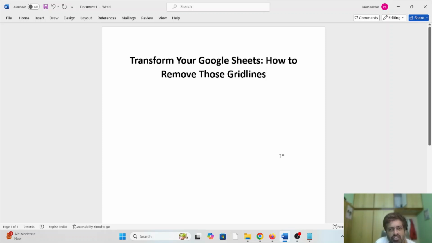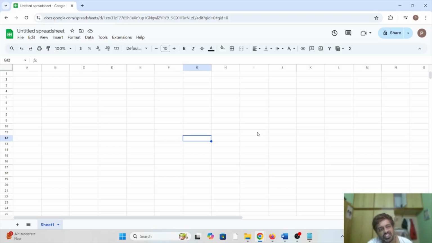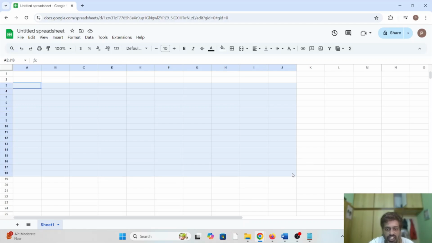Let's see how to transform your Google Sheets. That means how to remove those grid lines. Okay, so let's get started. Let's open the Google Sheet. Here you can see all the grid lines in the Google Sheet.